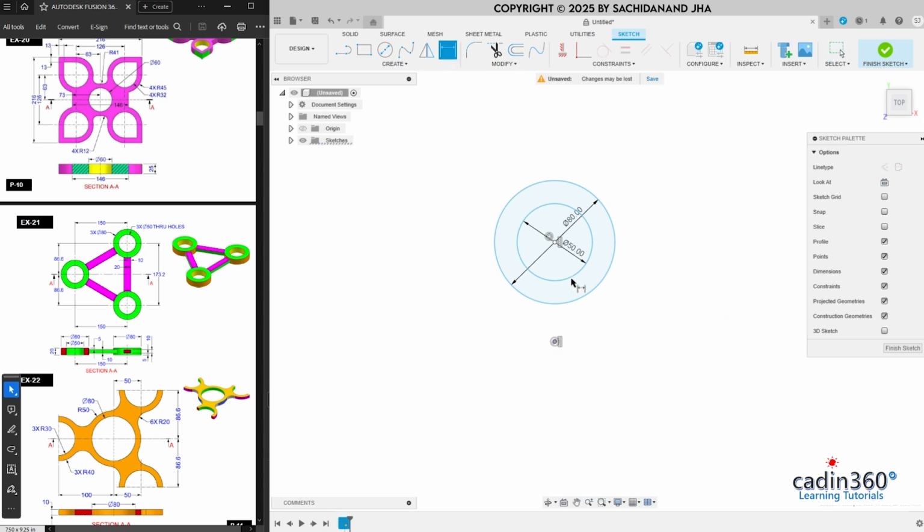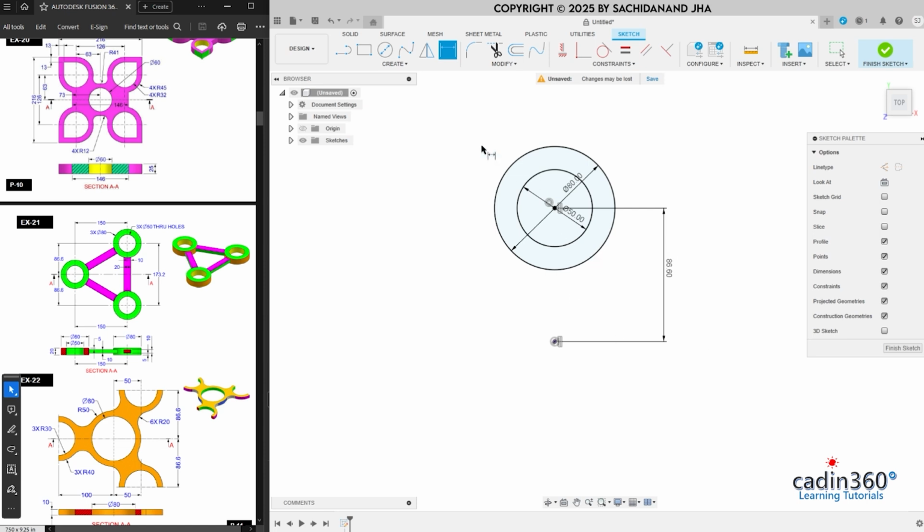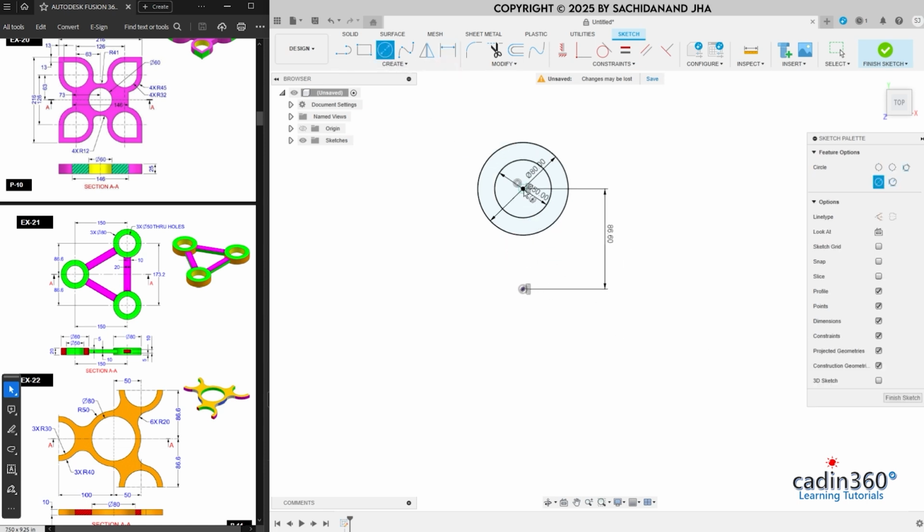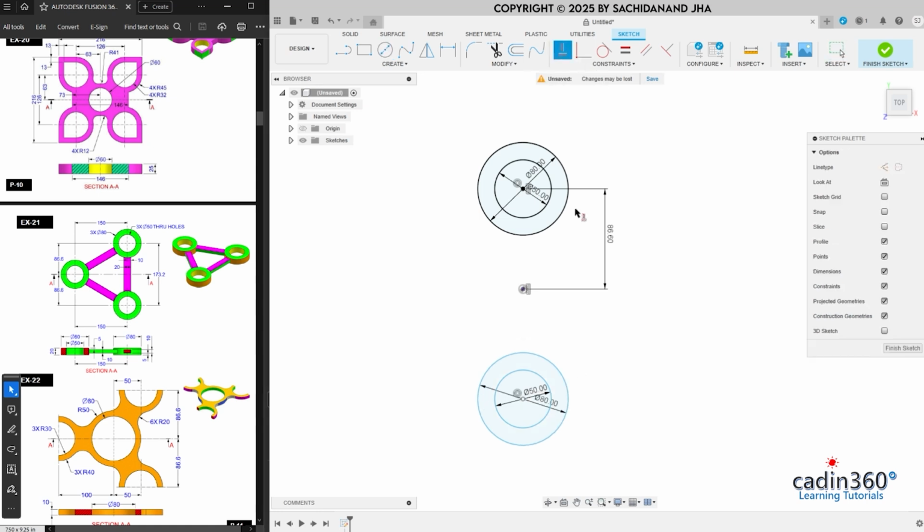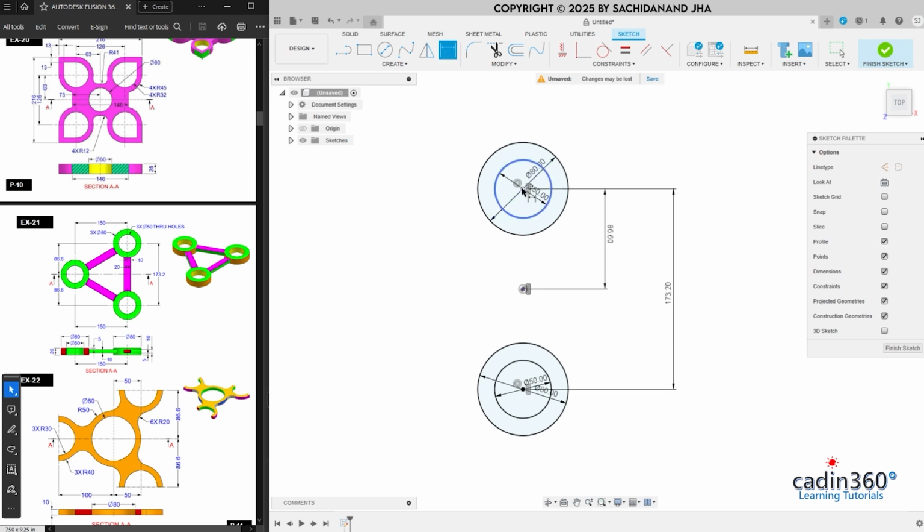Now specify the distance between the origin and this one as 186.6. Create another circle of dia 50 and dia 80, which is 173.2 from here, where the distance is 173.2.